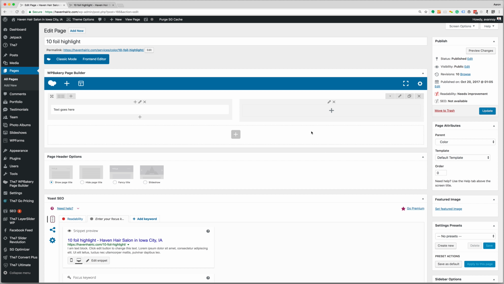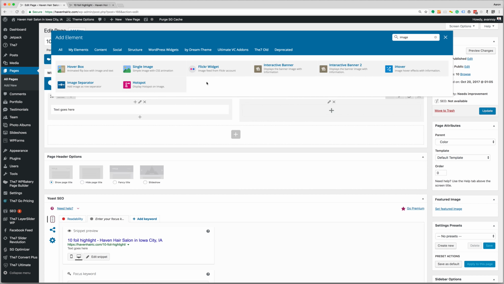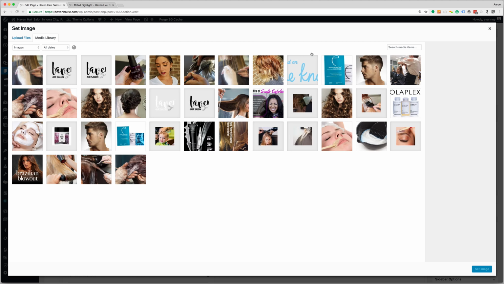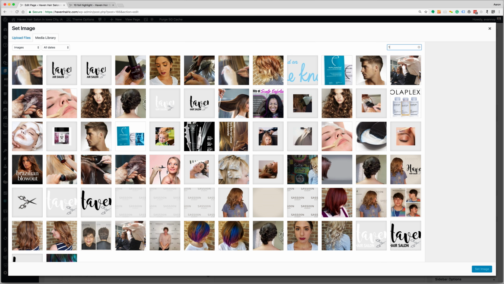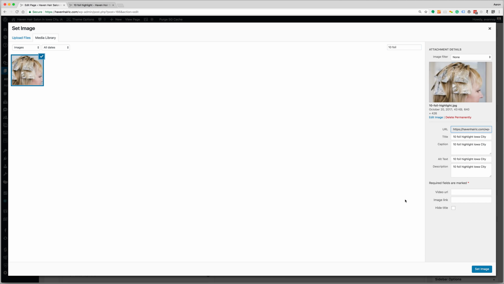And then on this, you basically want to do an image. So you can actually do a quick search for image and see some of the image options that you have. We're going to look for a single image and then actually add an image. This is going to be the tinfoil. And again, a quick search, this will come up. This is actually keyworded, so you're doing tinfoil highlight. Maybe it's something along the lines of tinfoil hair highlight Iowa City.